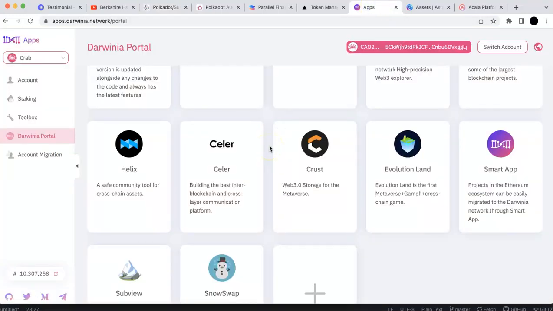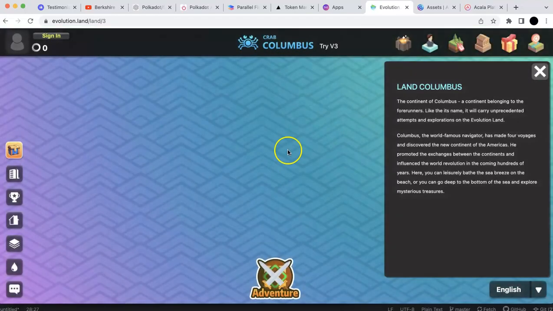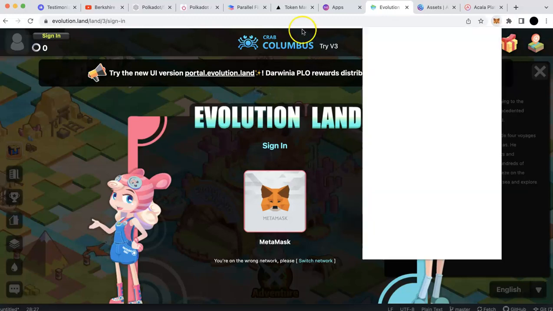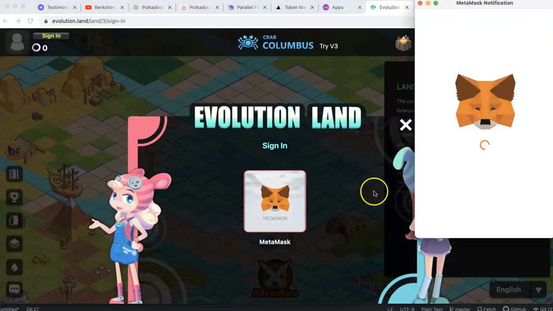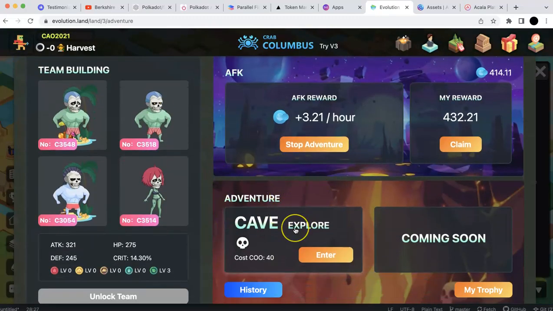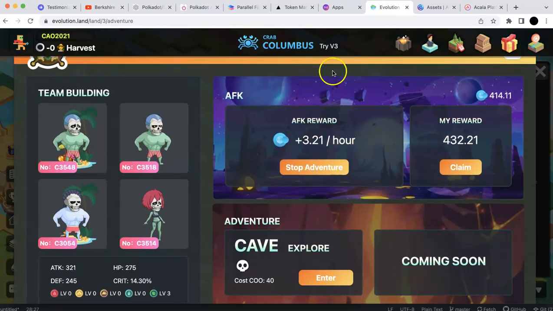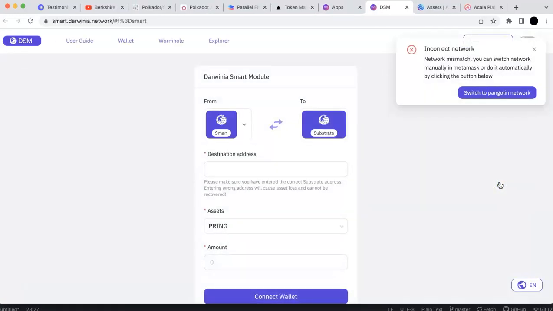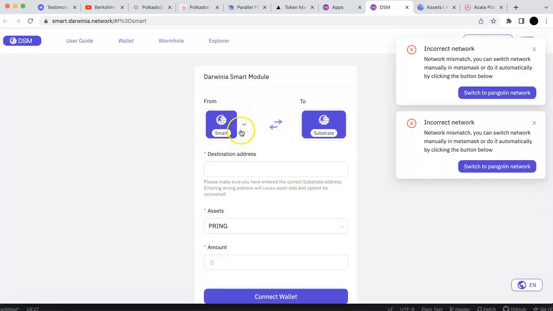If you check Darwinia's app, they do have a cross-chain function, their smart app. I think I have a demo from a long time ago when I played their game, Evolution Land. If you still remember, I played this game for some time. It's actually cross-chain. You can use MetaMask and log in. You need to switch to this chain and then you can play the game. Okay, I need to check that again. So I need to sign in and then you can do the adventure. Recently I didn't do much, but I just do the adventure almost every day. I saved a lot of rewards now. So this is their game and also their cross-chain; they use the smart app. So you can easily communicate with Ethereum and also their chain with Substrate.